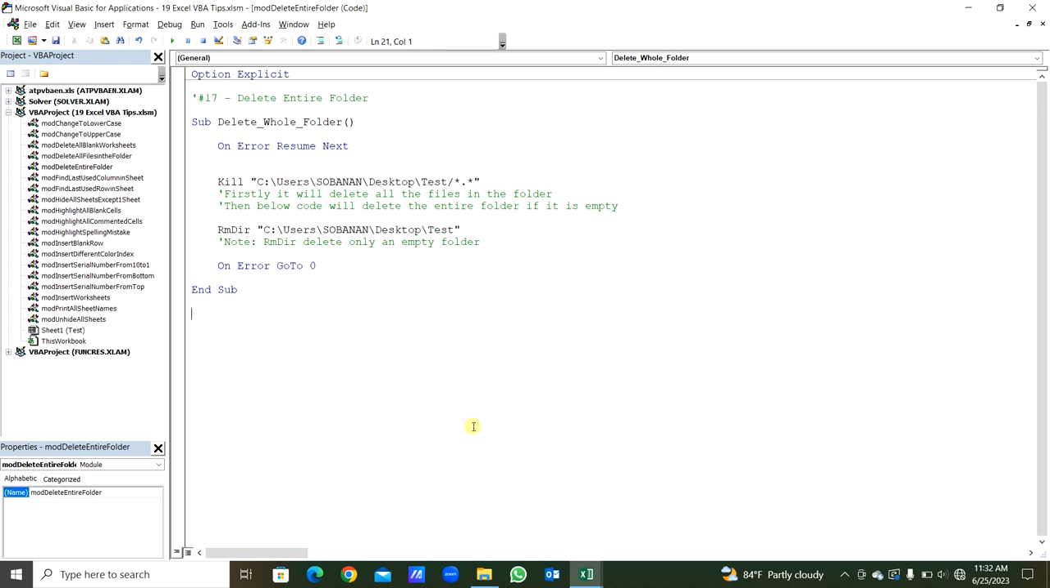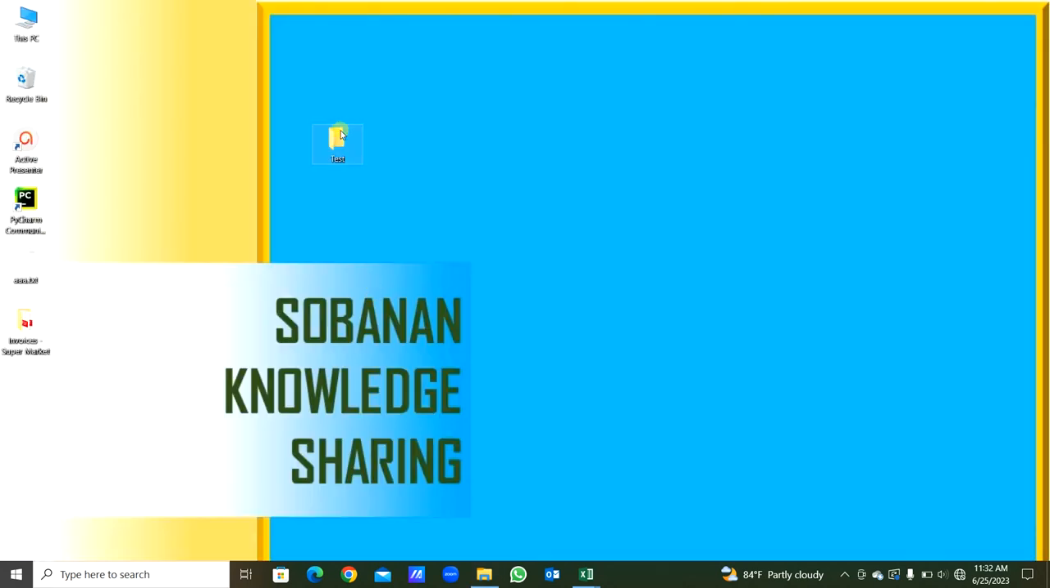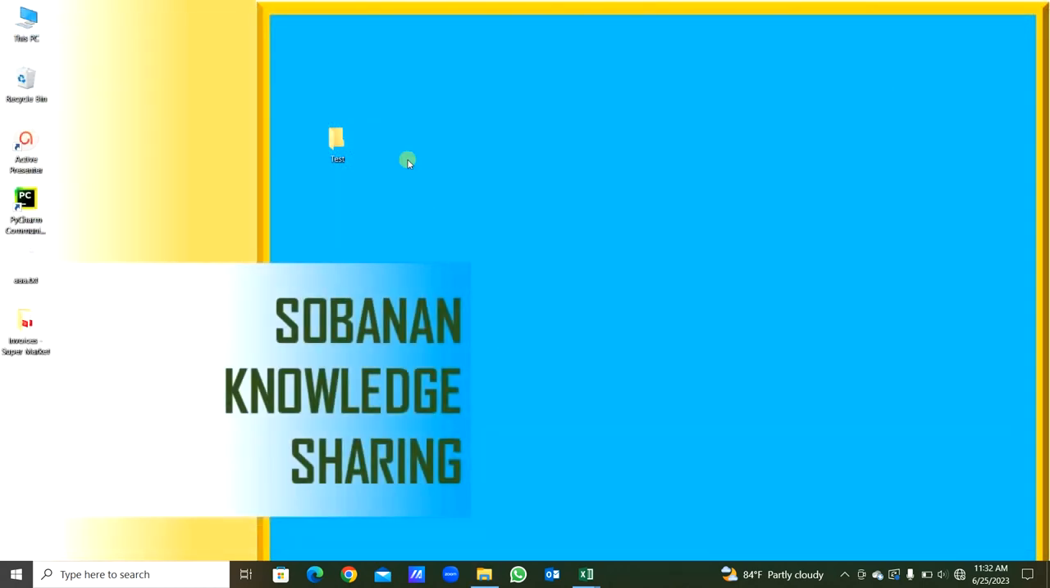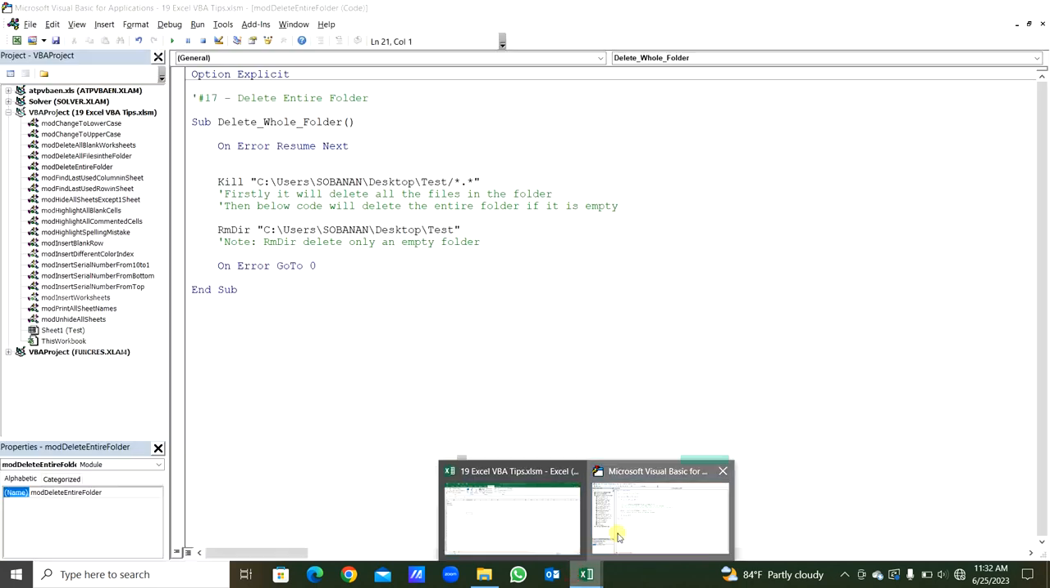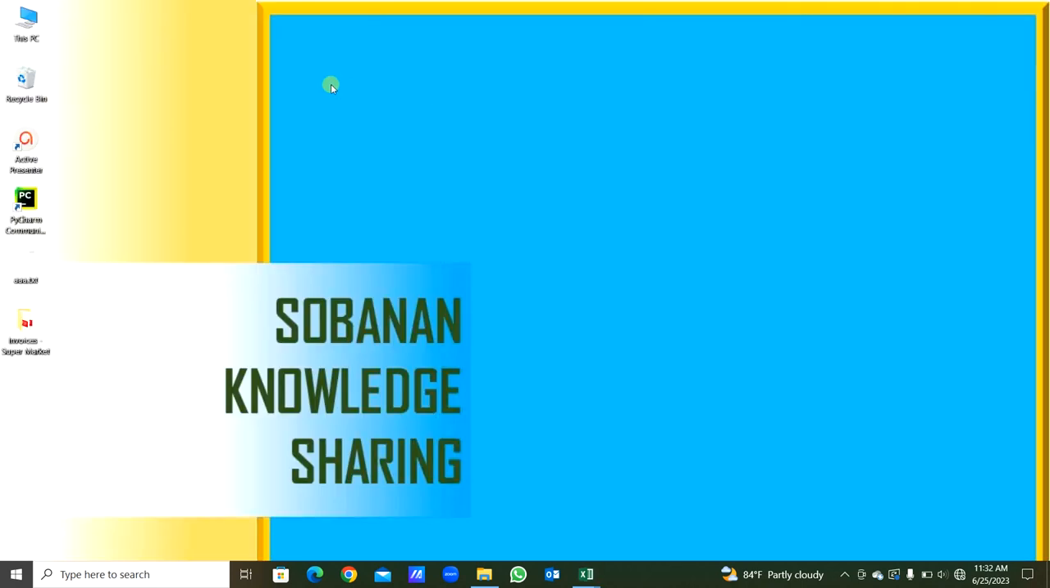Okay, then again what we have to do, we'll copy a few files and paste them here. Okay, the folder path is the same. In the previous one, all files were deleted. That is this one. In this one, we are going to delete the folder. So first we have to delete all the files. Then if it is an empty folder only, the folder will be deleted. So we will run this. Okay, on the desktop we will check this. You can see the folder is deleted. After deleting the files, the empty folder is deleted.